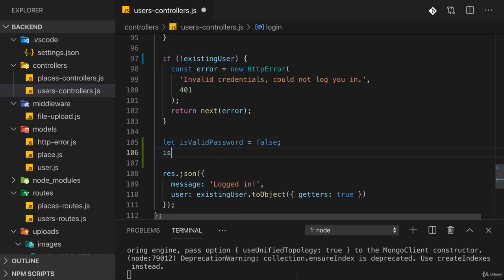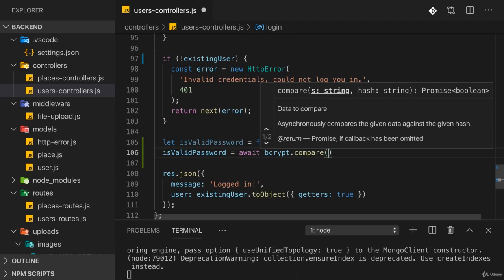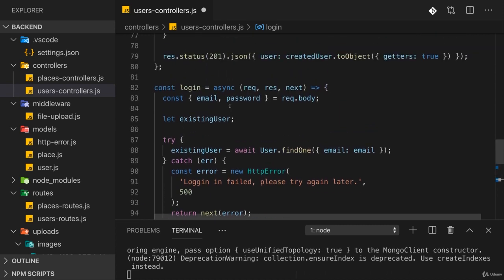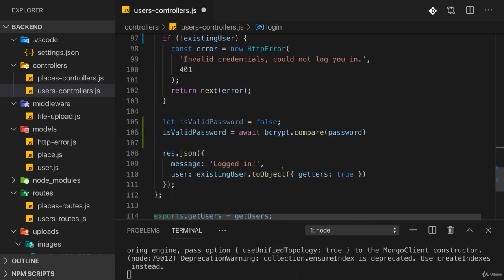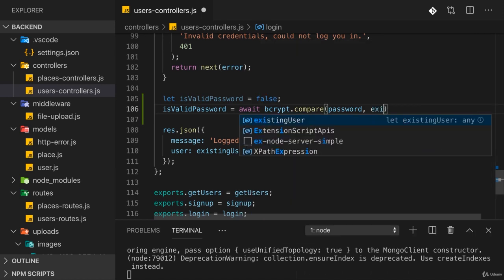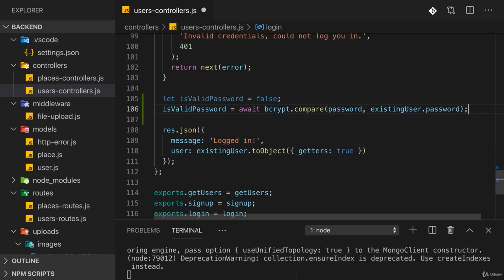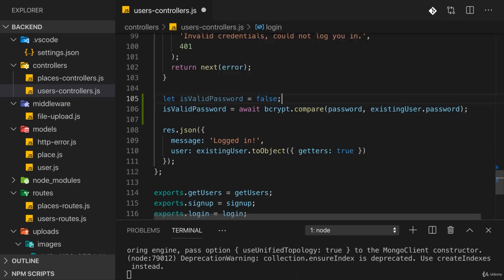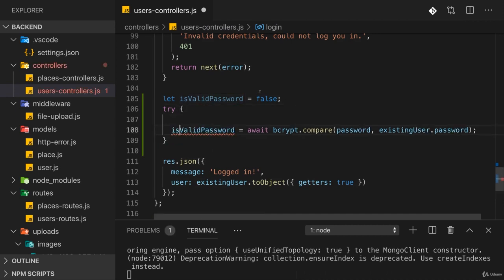And then here, I set isValidPassword equal to await bcrypt.compare. Compare also returns a promise, and compare now takes the plain text password, which here is in the password constant. We're extracting this from the incoming request. So we compare the plain text password to the hashed password in the database, so to existingUser.password. So this is now not the plain text password, but the hash. We compare that, and this returns a promise, which then in the end yields a boolean, which I stored in isValidPassword.